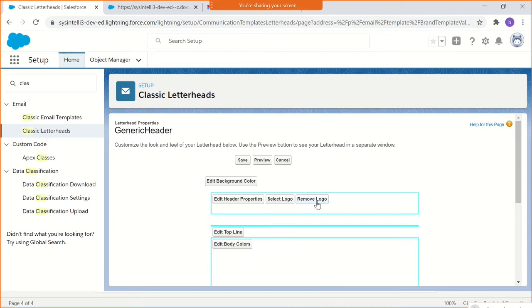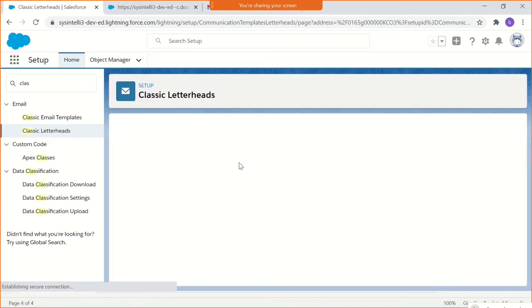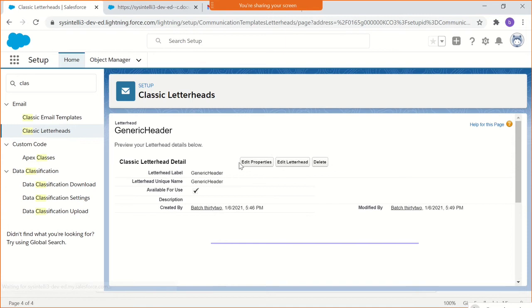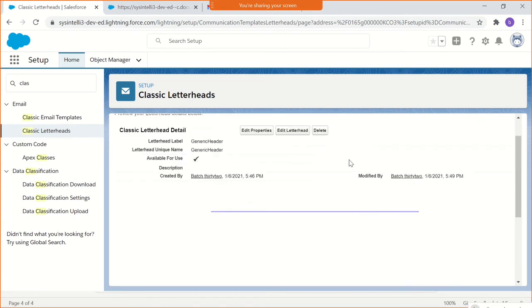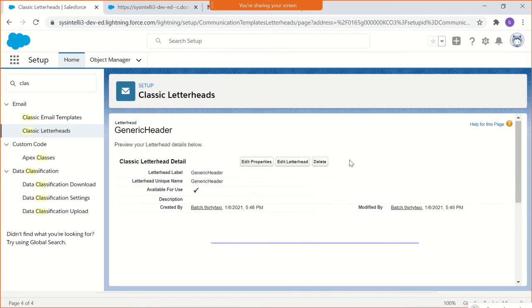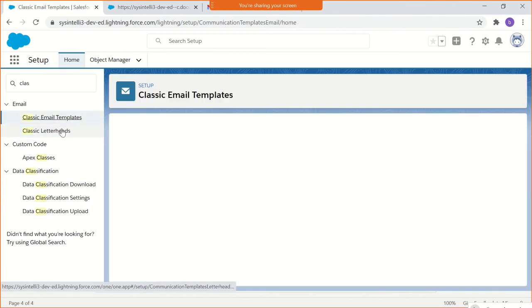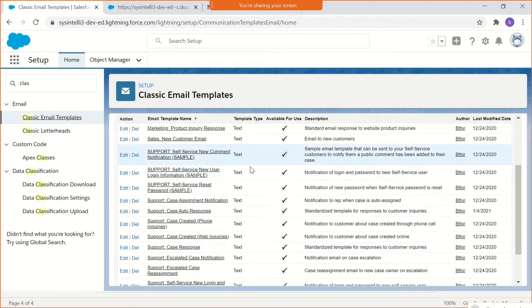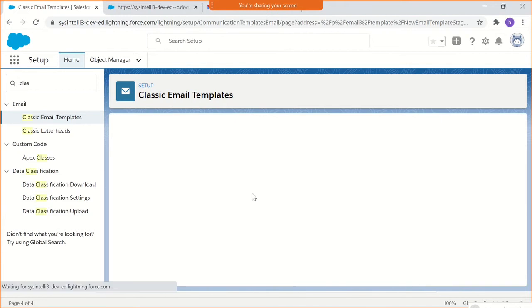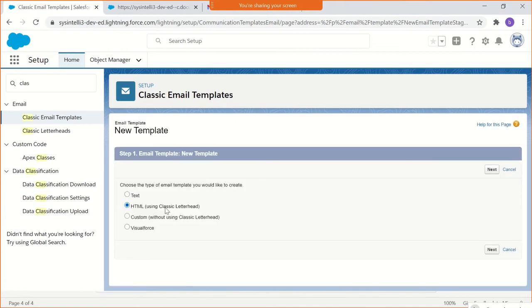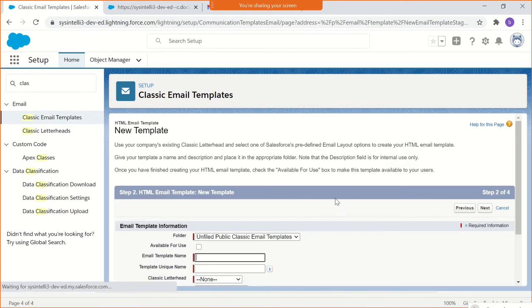Okay, so let's say this is the header that has been created. Your background header has been created, so this typically looks like this. Now what you do is go back to classic templates, see, you set it as available for use, and then you say that you want to create a new template. So choose HTML and say next.